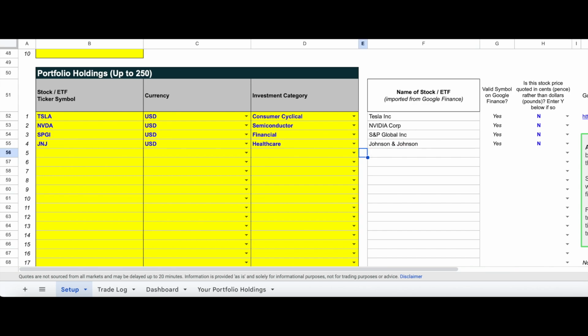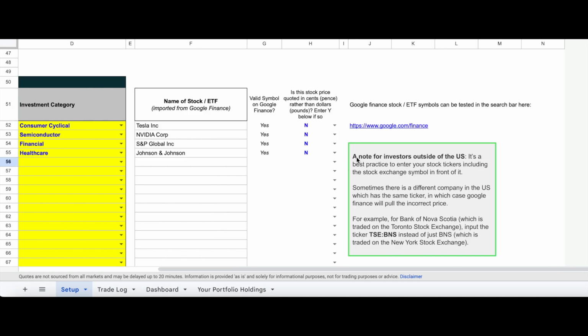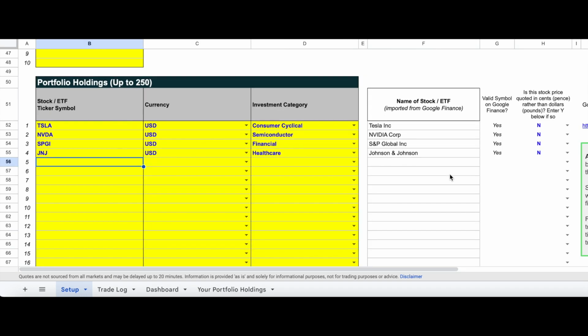However, for my next example, which is a UK company, it will be in pence, so I will show you that now. If I scroll to the right, there is a note for investors outside of the US. So for any holdings outside of the US, do ensure you include the stock exchange symbol in front of it. So in this example, I am going to invest in a UK company called Unilever.